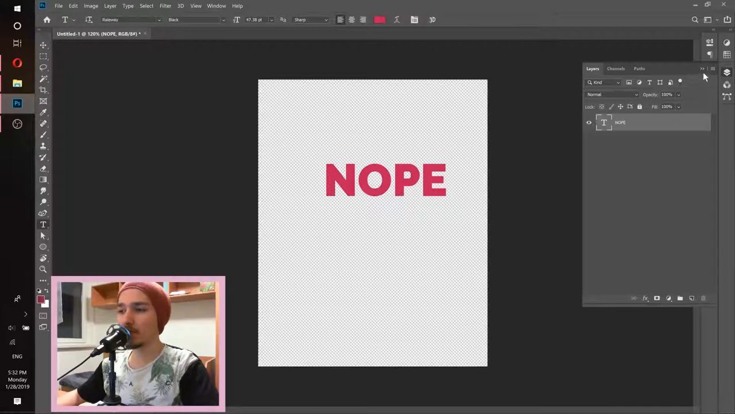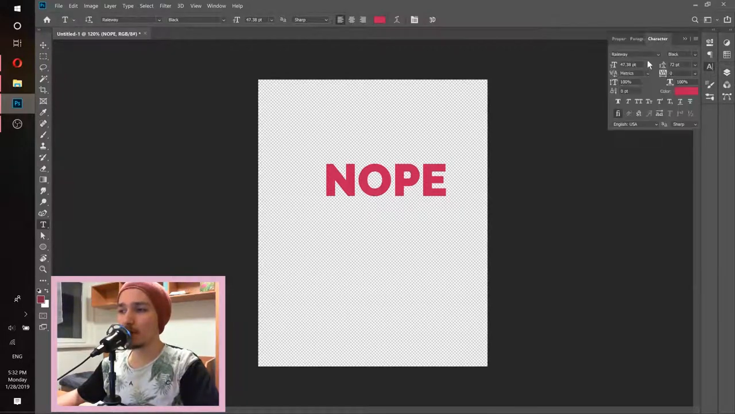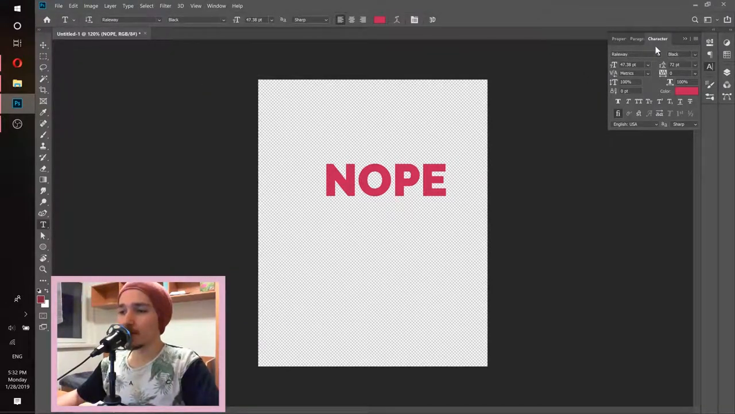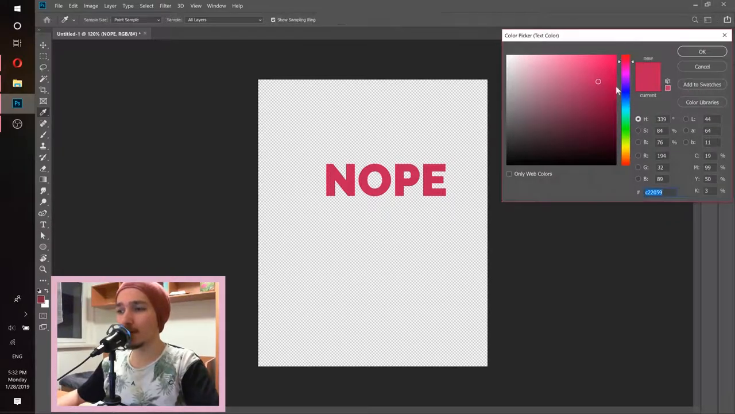So first of all, let's close this. You need this panel called character. If you don't have it here, just go to window and find it here. Just click on it. That simple. The font that I'm going to use is Raleway, but of course you can use other fonts. For example, I'm using Raleway Black. This is a font that you need to download. It's not usually installed on your laptop. It's a free font, so you can go online and easily find it. And the color that I'm using, if you want the exact color, you can just copy this code if you want it.